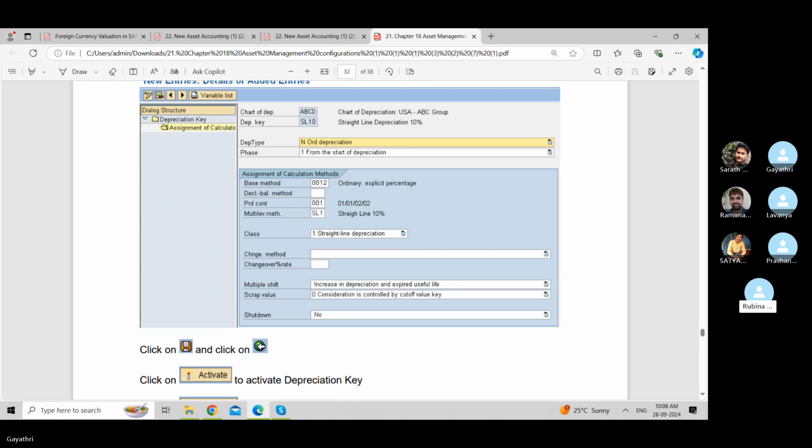See here he has given the shutdown. Why is this asset shutdown required? If you want to shut down the depreciation calculation for a particular period, we can give this option as S, so that the calculation of depreciation will not happen for that period of time. If any interruption happens, we can shut down that asset. So we can activate the shutdown option. Click on save, and we can go to activate to activate the depreciation key.